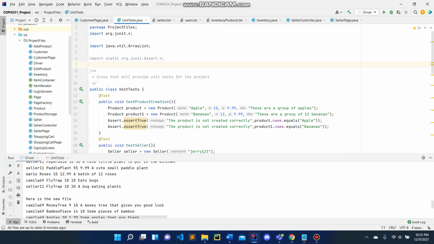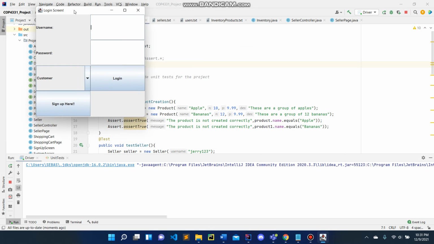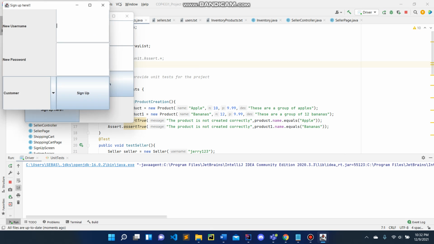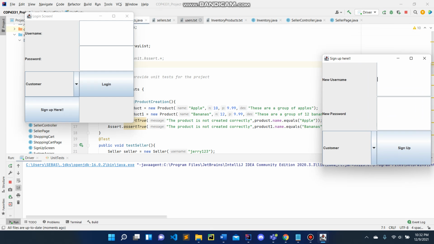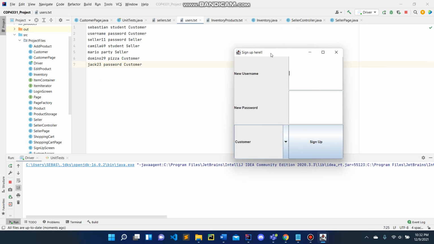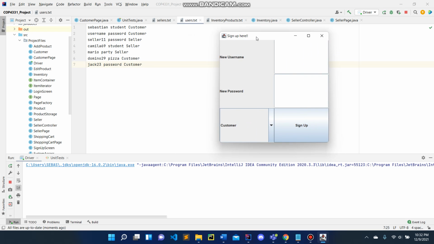Okay, so let me run this thing. Here's the unit test that we ran and the integration tests. So we just run our driver.java file, and let's just say that I am a new user and I want to sign up. Let's get this users text file that I will explain. This users.txt file basically has every user's username, password, and type of user, which could be a customer or a seller.